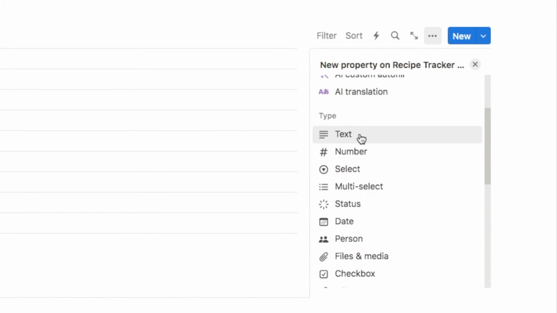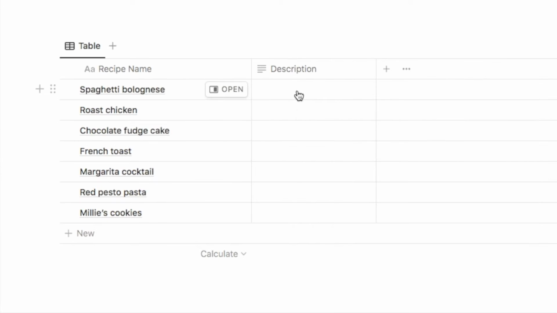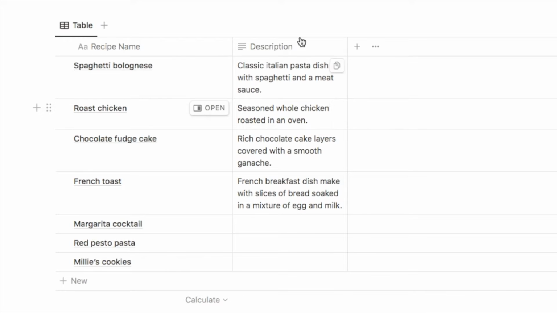So the first property type is text. Now this one is pretty simple. It's just a text box. So you can write in here essentially anything that you like. So in this example, we could add a text property and name it description. So we could then write just a brief description of the recipe in here. So for example, for spaghetti bolognese, let's add a short description. So the text property is pretty useful. You can use it for a lot of different things.